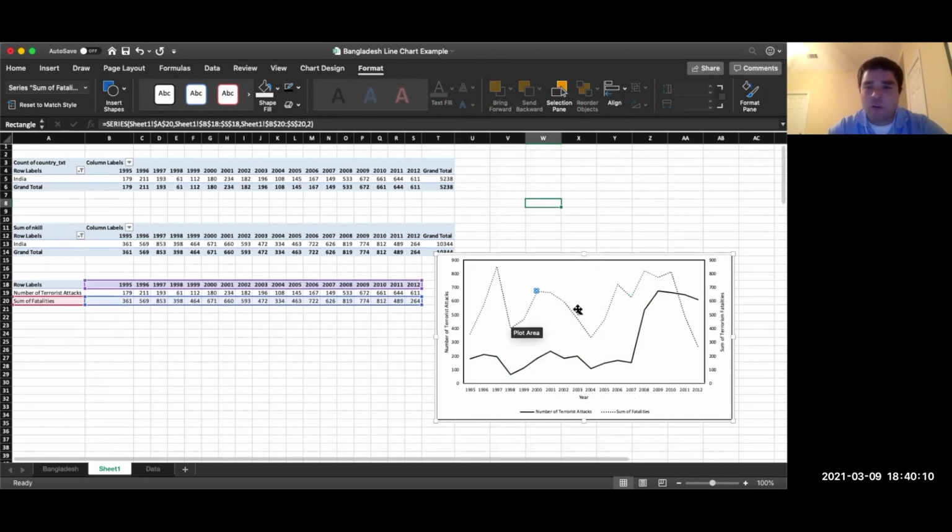But here we have a good looking professional graph. It shows us the key details of the number of fatalities and the number of terrorist attacks. All the axes are correctly labeled. We have the legend here to mark which line is which. And it's nice and clear. And even if you're colorblind, you're still going to be able to read it all.